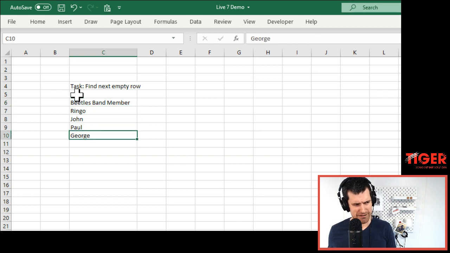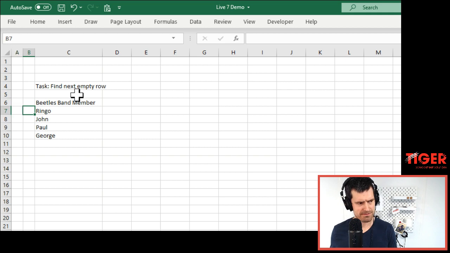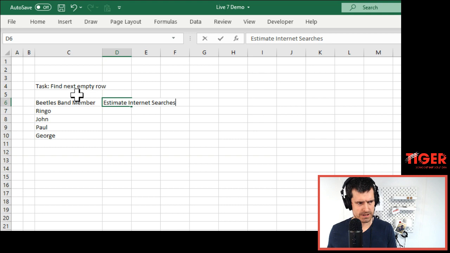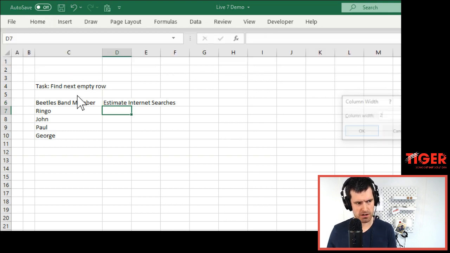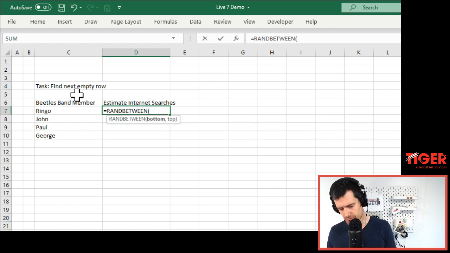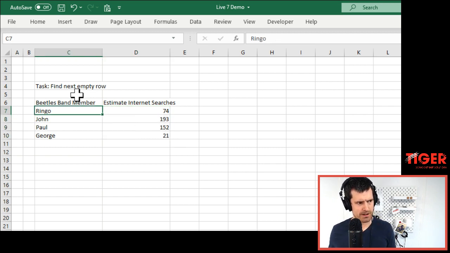And then let's have Alt-HOW3 here, just to save some space there. And then let's have estimated internet searches. Here we go, Alt-HOW20. Then let's have run between, and let's suppose we're talking in hundreds of thousands here, 0, 300, something like that. Control D. So we've got our random numbers here. Just a very simple data set.